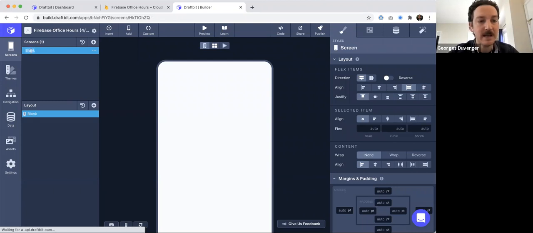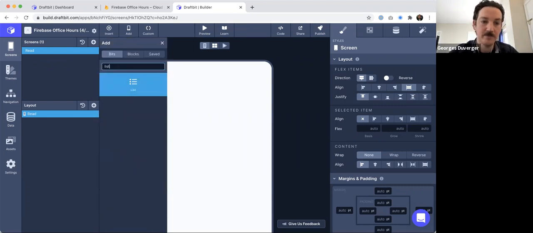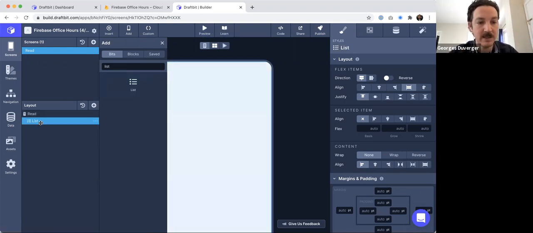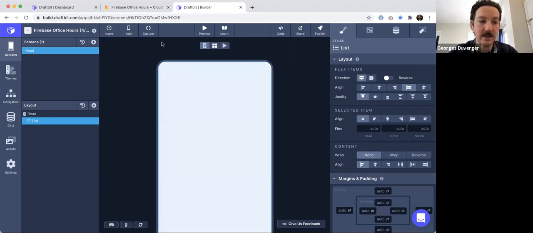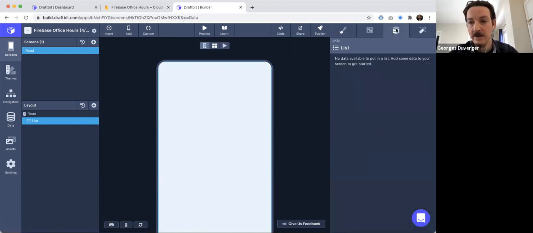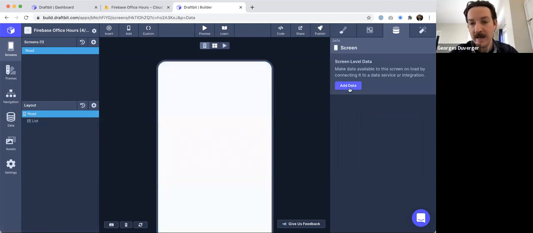I'm going to start by showing you guys how to read data from Firebase. So I'm going to say I want to create a list because I want to show all the different cooking sessions that are in my database. And then now that I have a list, I can go on the right-hand side to that data tab. And it's telling me that I need data on that screen level. Right now, I have no data available. So at the screen level, I need to go and add data.